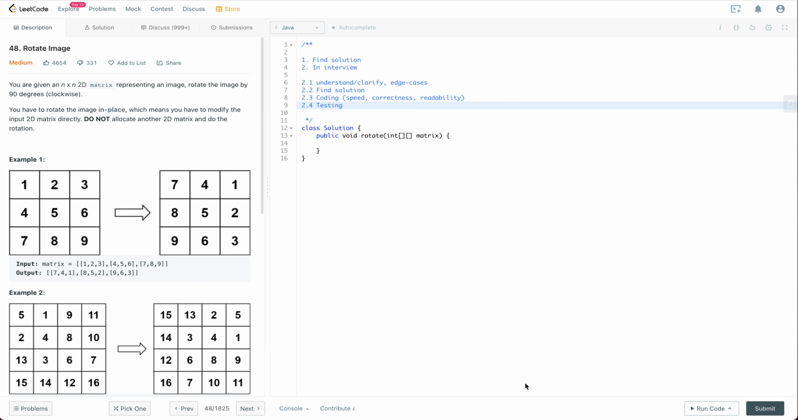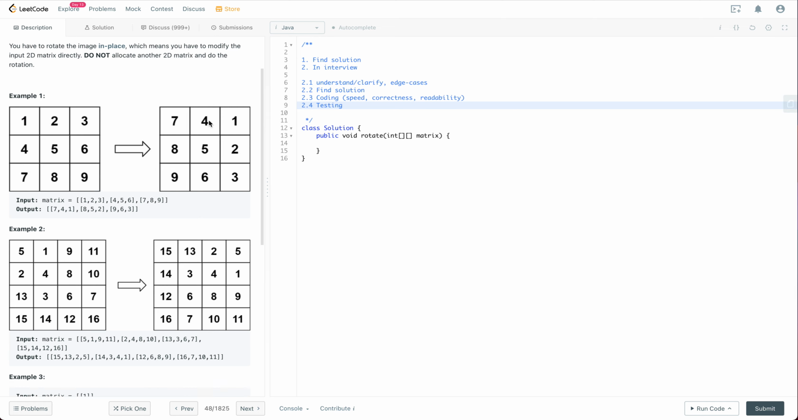So first of all, let's try to trace through this problem. You're given an n by n 2D matrix representing an image. Rotate the image by 90 degrees clockwise. So you have to rotate the image in place, which means you have to modify the input 2D matrix directly instead of allocating another 2D matrix.